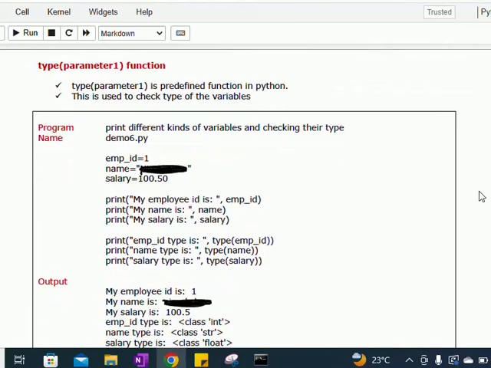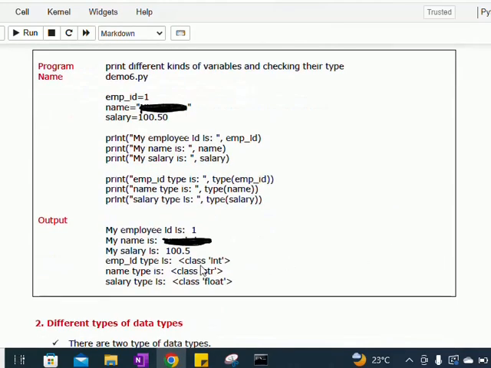For that, we have to use a predefined function called type, which is given by Python. Inside it, I have to pass the variable name. For example, type of emp_ID, type of name, type of salary. You can see type of employee ID shows class int, type of name shows class str, and type of salary shows class float.